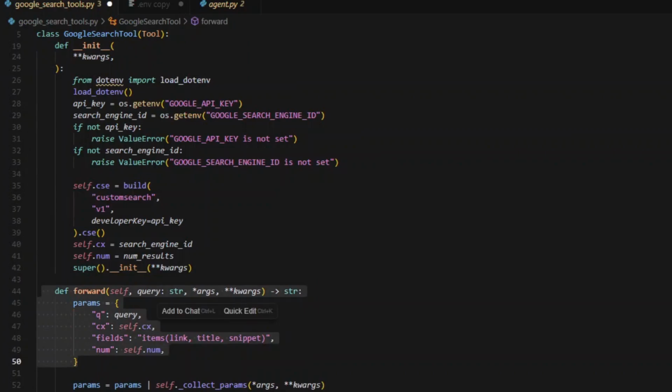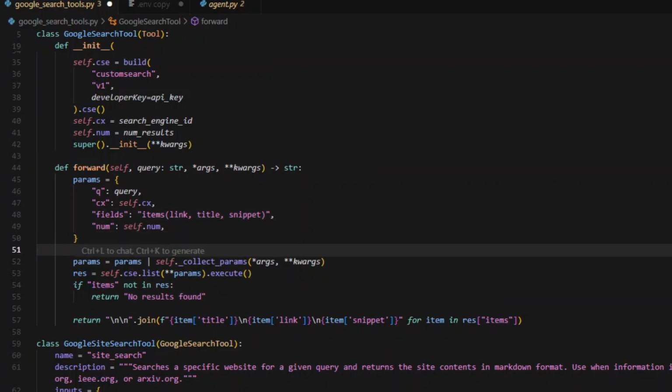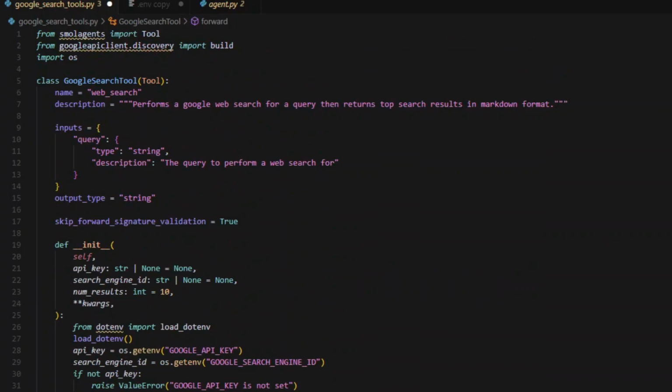Here we define the actual parameters that we want our query to contain. So a link, a title, and a little snippet of the website or the websites that we're listing. And these lines are just our Python code telling our custom search engine that we just built to actually execute the Google search and return back the results. And then we have the return statement that returns our search results in the format that we specified. So that's it for our Google Search class tool.